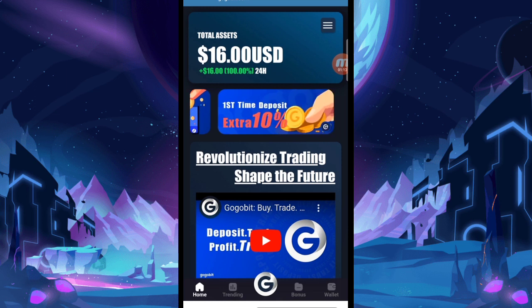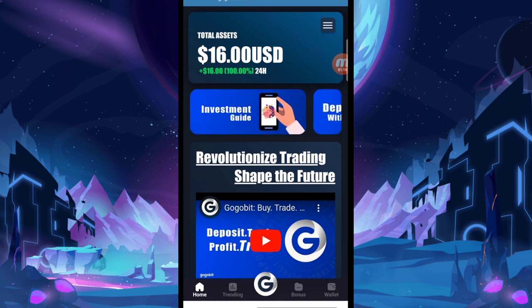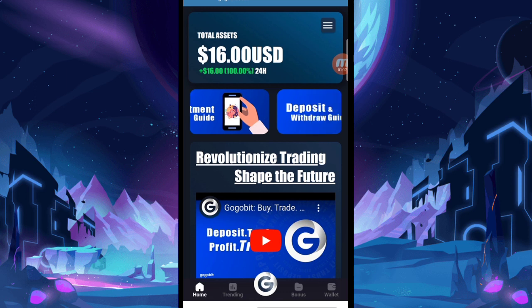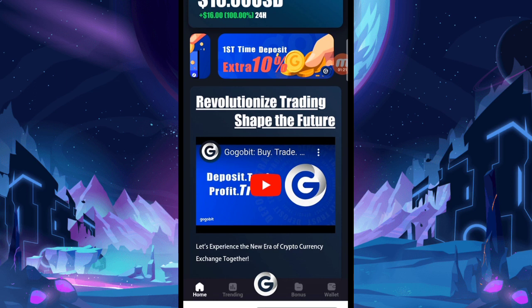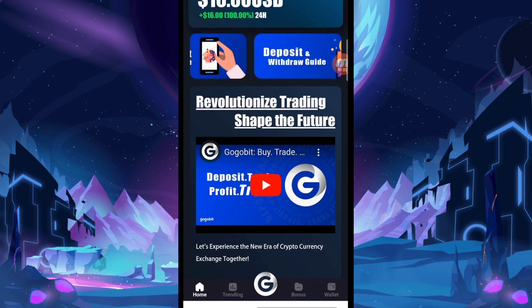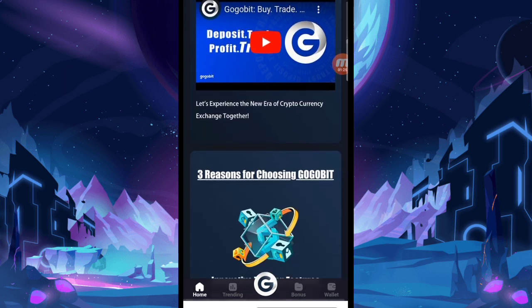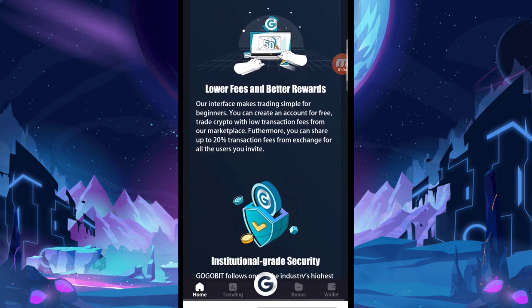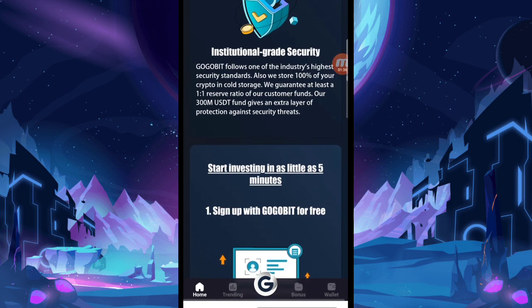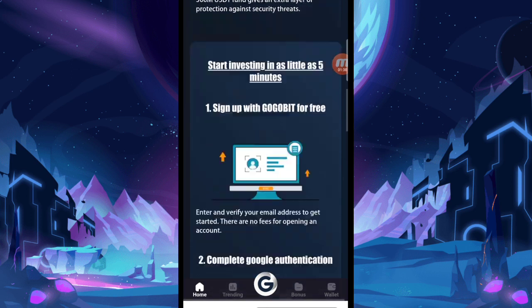You have to see this is the total asset the company gave to me. The total balance in my account is 16.00 USD. So there are deposit, withdraw, first time deposit 10% extra, and a revolution trading video. If you watch this video, you will see three reasons for choosing gogobit. First, innovative trading features. Second, lower fees and better rewards, and third, institution grade security.